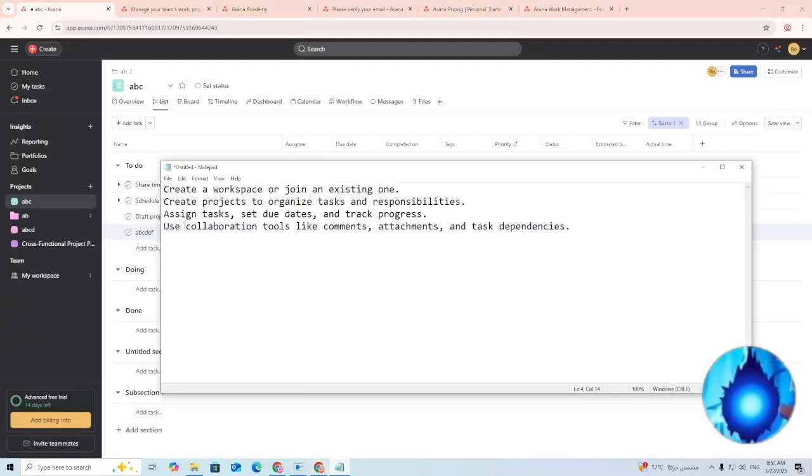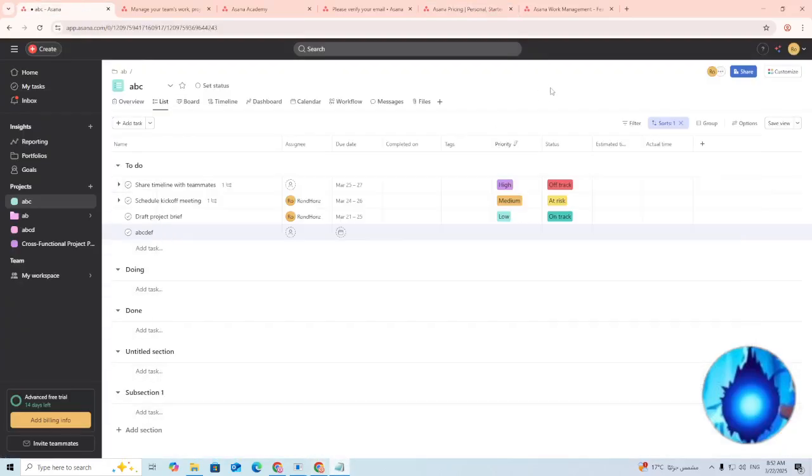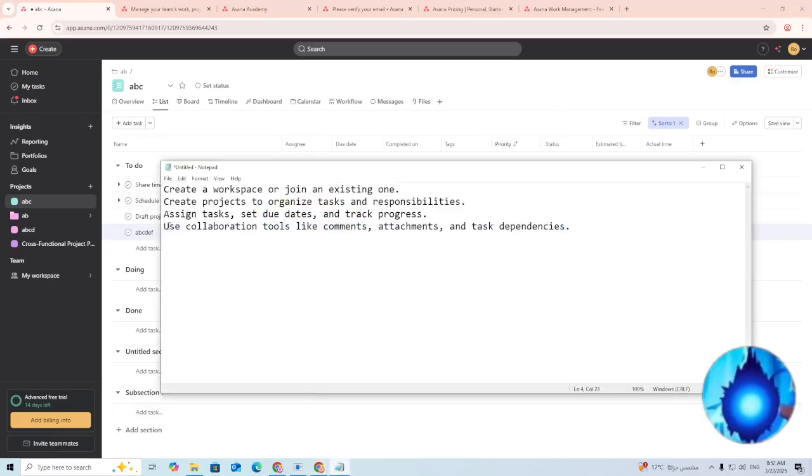So what we see here is how to assign tasks, due dates, and track progress, and also status and priority, and also use collaboration tools like comments, attachments, and task dependencies. That is all to help you.